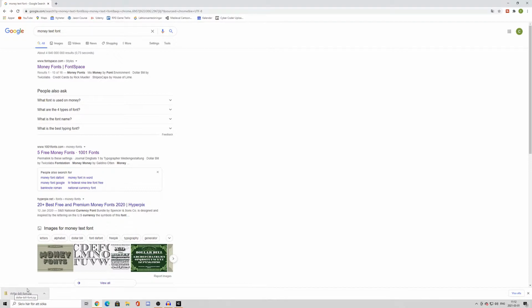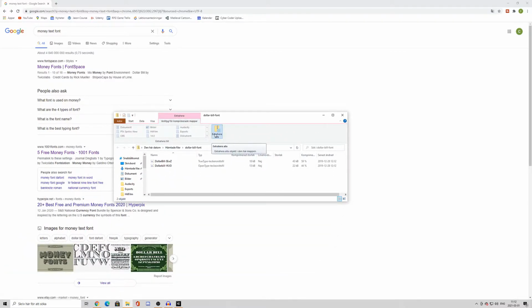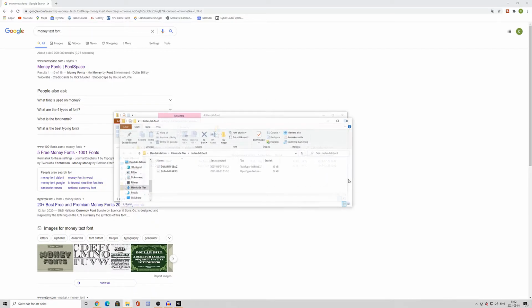So you probably download this in a zip folder, so open that zip folder up and then press extract all and then extract, and a new folder should pop up with X amount of fonts in there. So let's see, this is true type and this is an open type. So I think what we want is this true type, but if yours only contained an open type, that's completely fine as well.